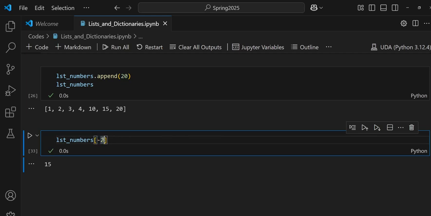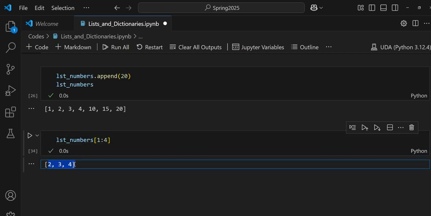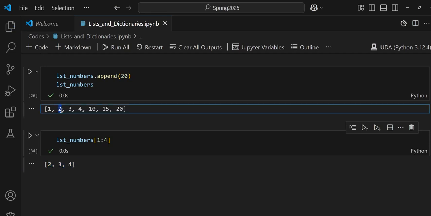Another interesting way of using list, we call it slicing. So for example, say I want to start from index 1, which is the second position, going all the way to 4. So we call this slicing. So I'm getting a slice of this list. You see that it returns a list, and that list is from position 1, which is 2, 3, and 4.